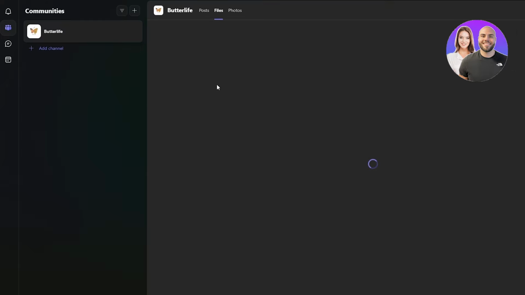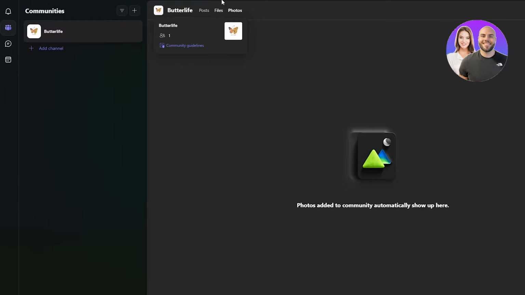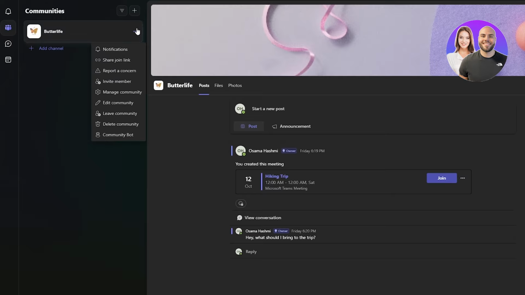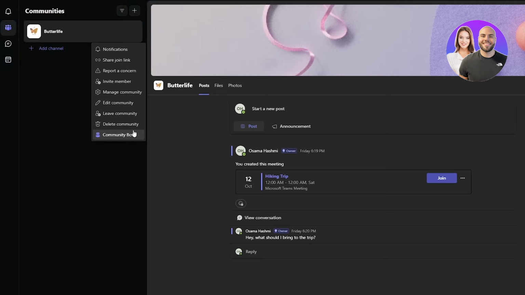Here you have files, so you can upload different files and photos over here as well. Any photos or files that are uploaded into the community are going to be available over there. For example, if I click on these three buttons, I can manage some of the settings for my community. We have community bot, leave community, edit community, manage community, invite members, share the join link, and notification options as well. And here we can create community bots and everything.